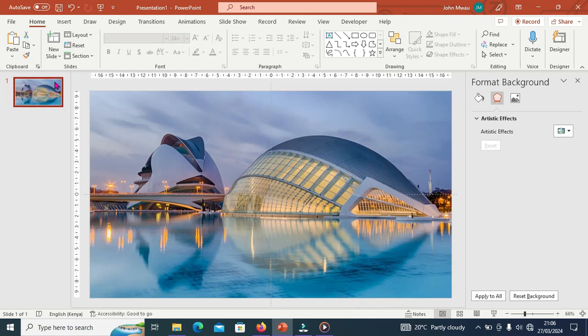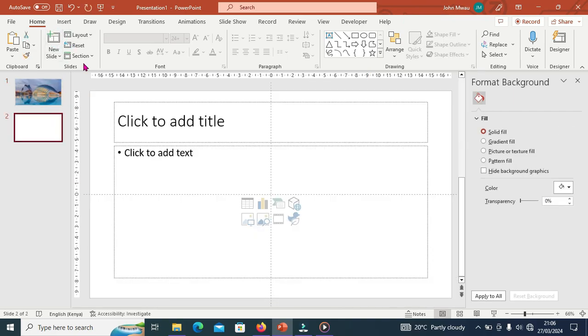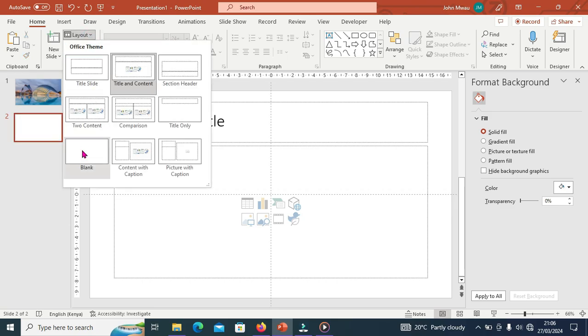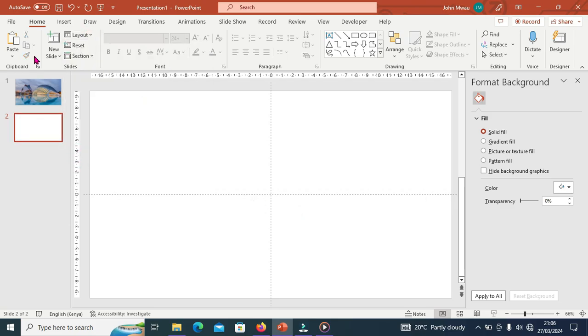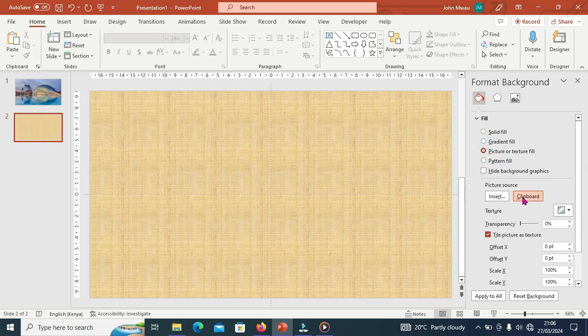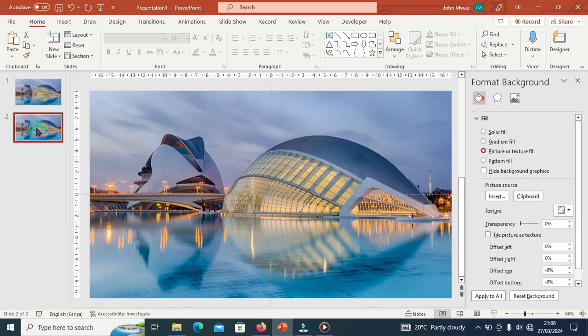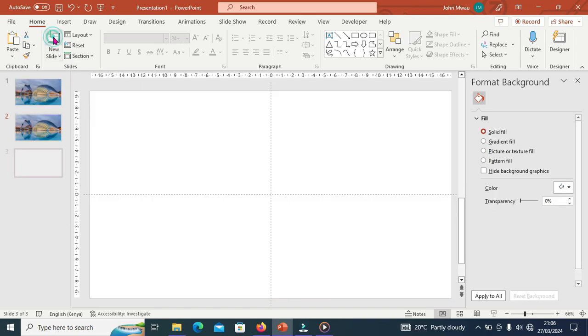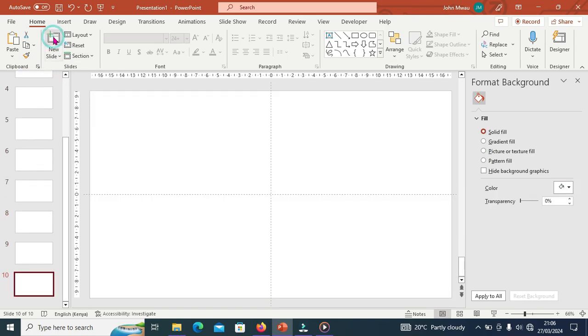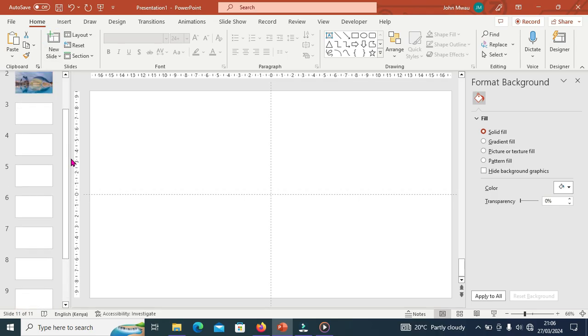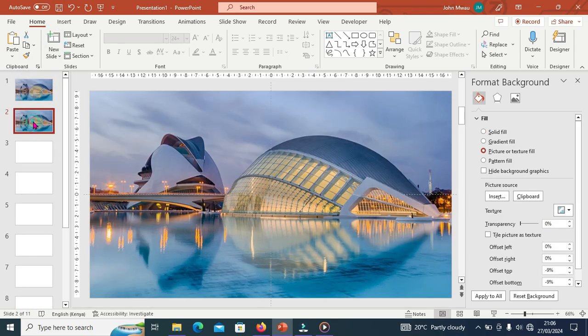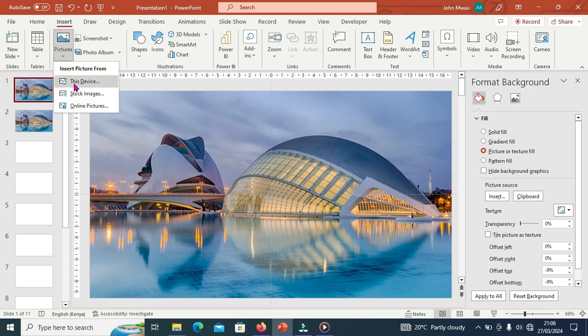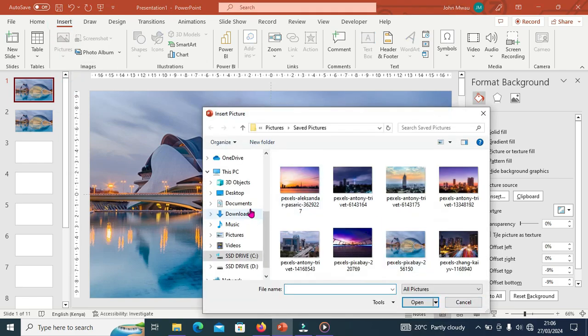Next, let's insert a new slide and format its background from clipboard. Insert a couple of slides, a number of your own choice. On the first slide, let's insert some pictures. I'll show you how we are going to use them.